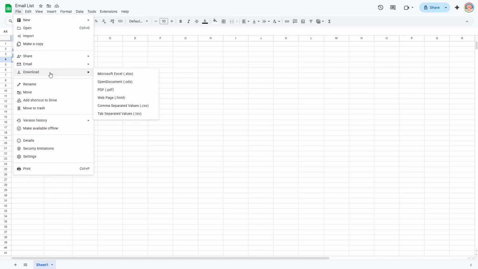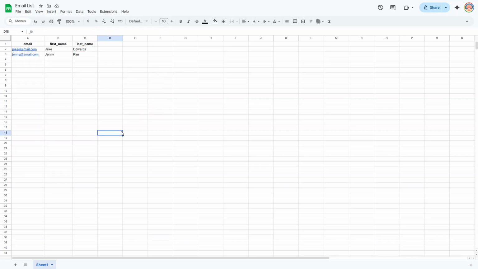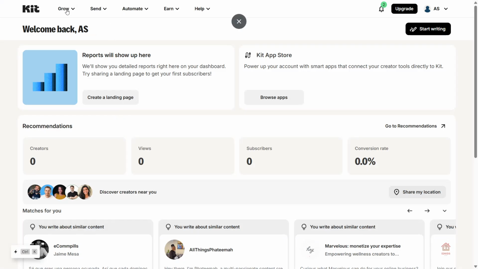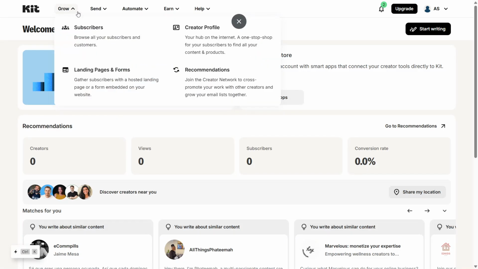Now, head over to your ConvertKit dashboard and log in. At the top of the screen, look for the main navigation menu and hover your mouse over the option labeled Grow. A sub-menu will appear. From there, click on Subscribers or Add Subscribers, depending on what you see in your account.